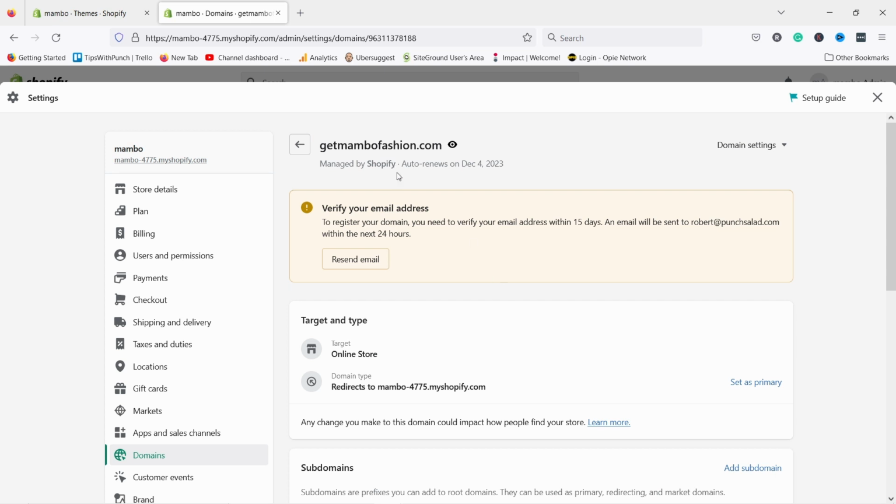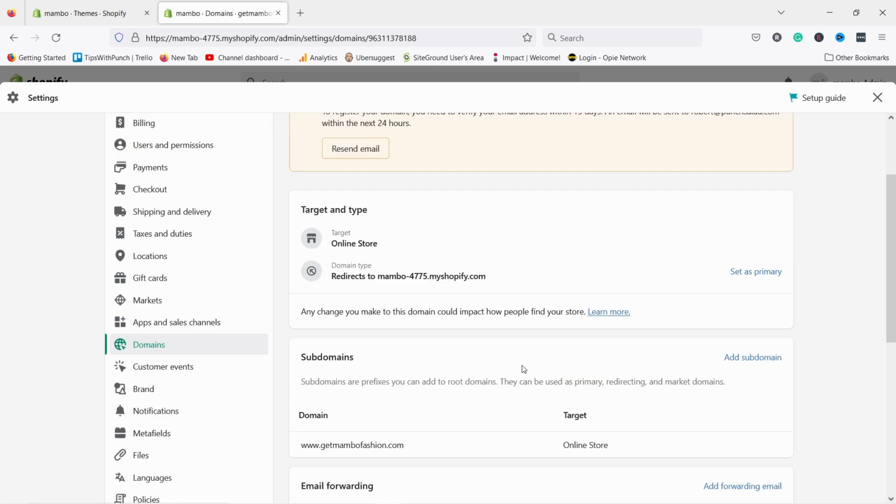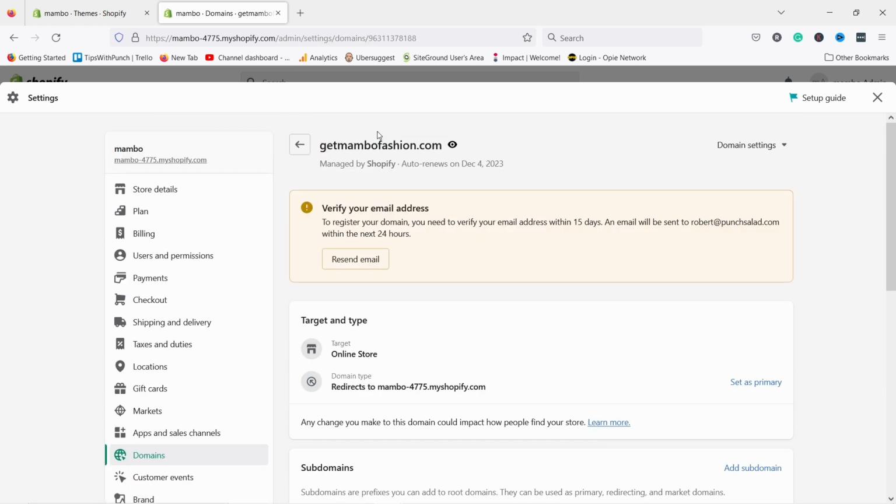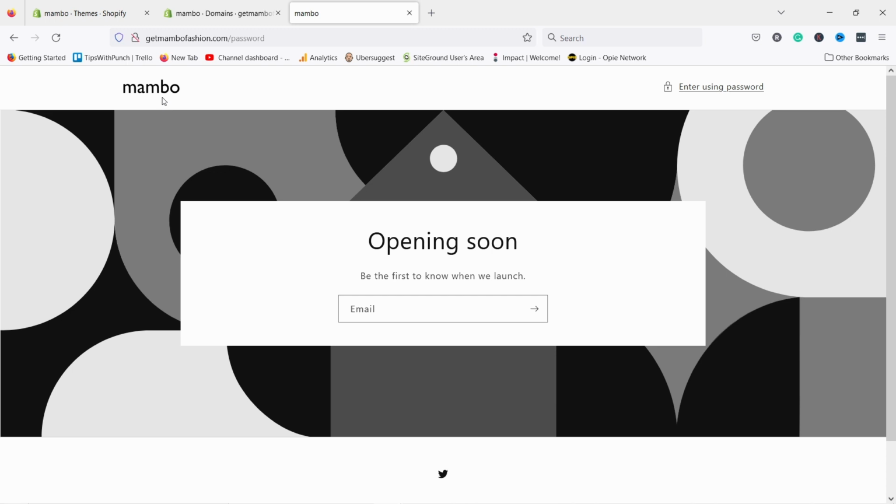And you can see already that this domain name is under my domains. And you can see it's already here. Target, online store, domain type, redirects to Mambo, blah, blah, blah. How can you know that it's yours actually? Well, you just grab this URL and go to your browser and enter it. And if you see this page, you see there's my logo. That means you own the domain name and it's actually working.